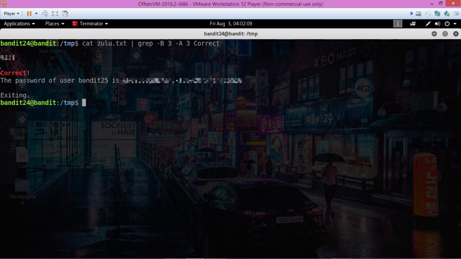Okay, there we go. Correct, the password for user bandit is right here. And it looks like it was this pin right here. Okay, so go ahead and copy the password and let's move on to the next.